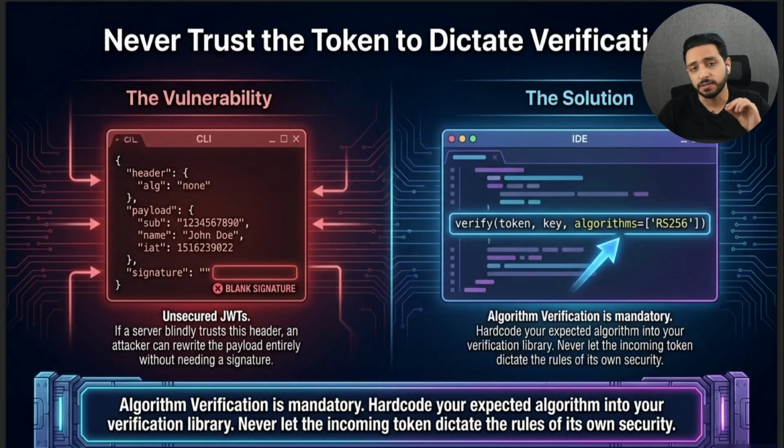Now, signing is great for proving who sent the data, but sometimes proving authenticity isn't enough. If your token contains sensitive data that no one else should see, we need to move from signing to encryption. Let's look at how JWE, or JSON Web Encryption, hides your data completely.